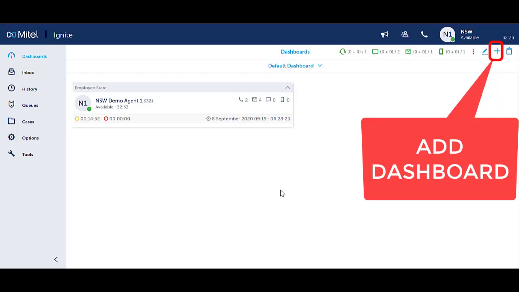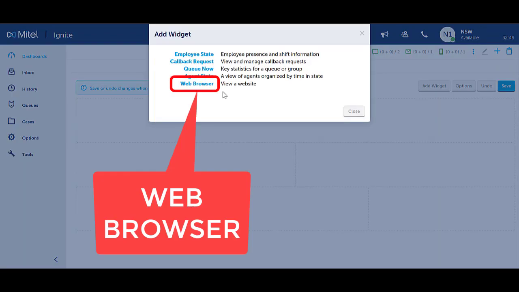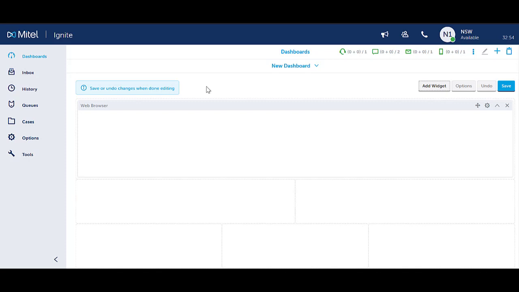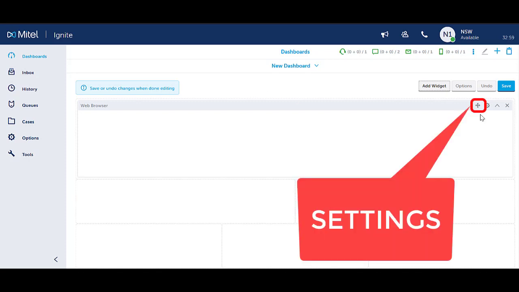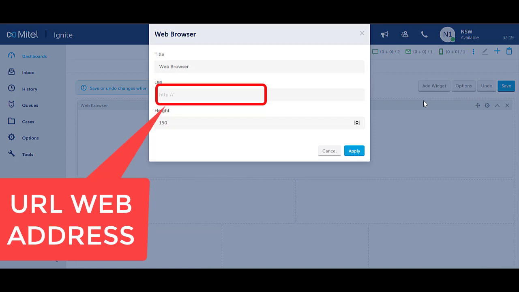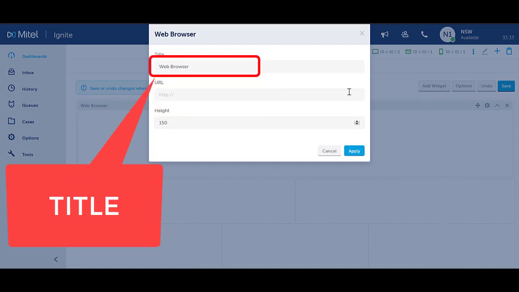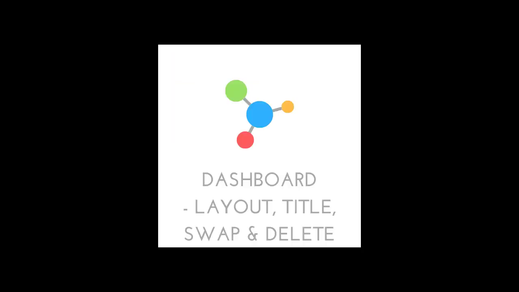To create a dashboard displaying a web URL, select the plus add sign in the top right-hand corner. Select Add Widget. Select Web Browser. A web browser box will open. Select the Settings cogwheel to the far right of the web browser box. Enter the URL web address to display. You can change the title name of the monitor if desired. Select Apply.